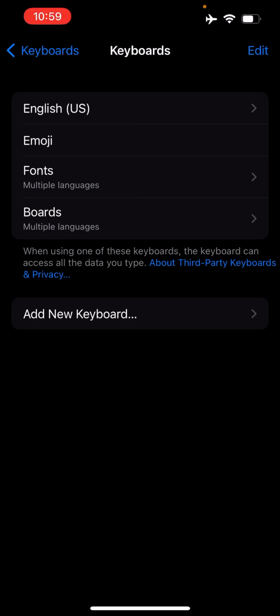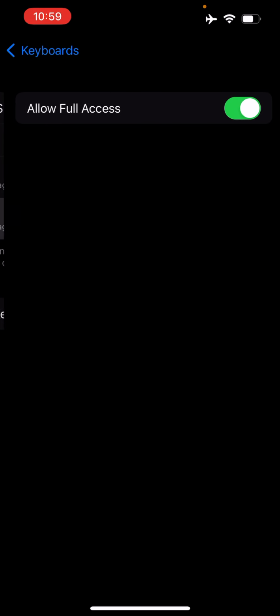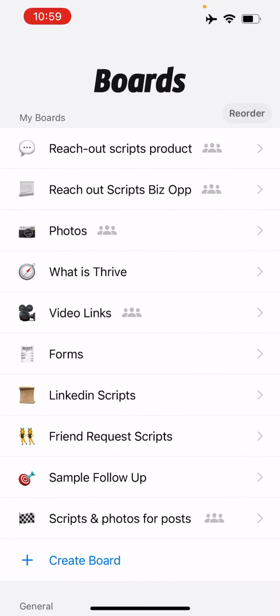It's the fourth one down on my phone after English, emoji, fonts, etc. You should be able to click on that and click this button over to allow full access. There is a different setting on Androids, but it's somewhat similar, and it should walk you through that as you download the app. Okay, so let's go back to our Boards app.